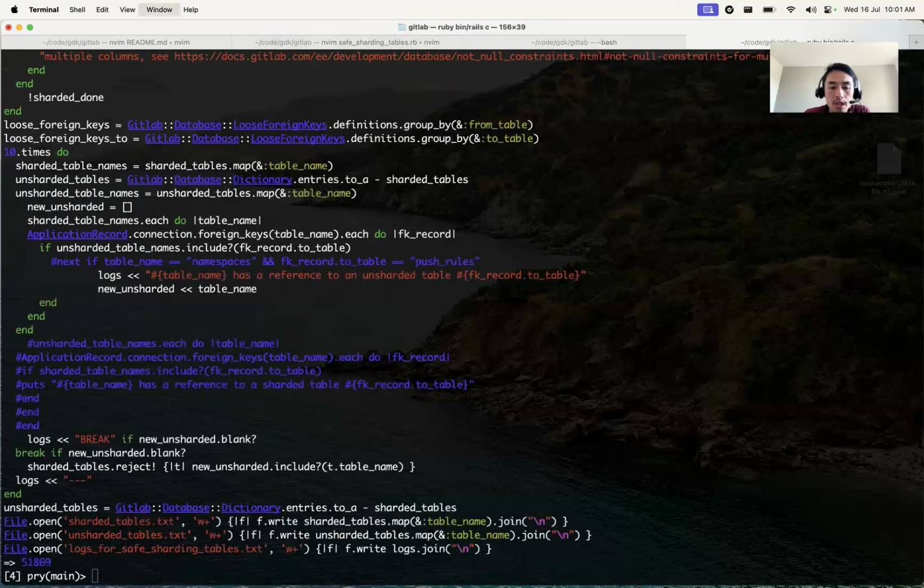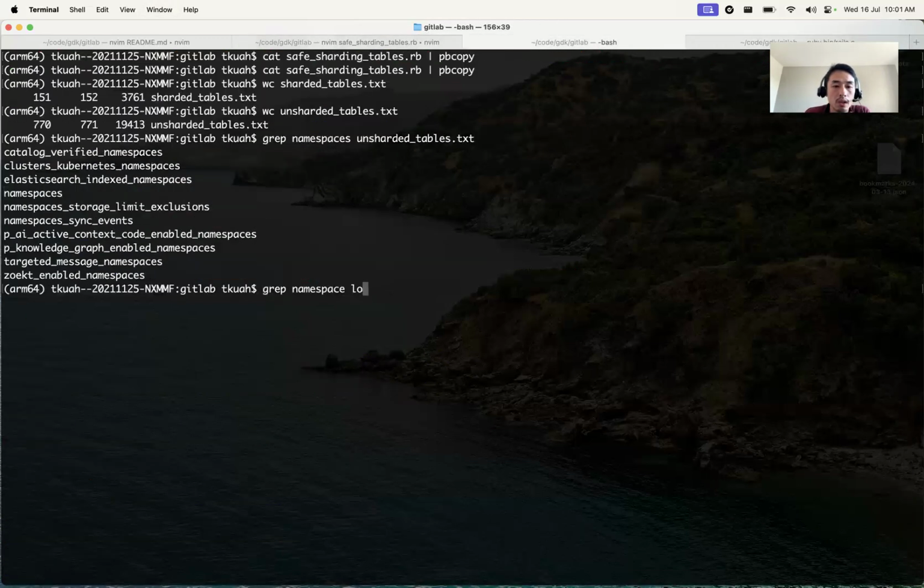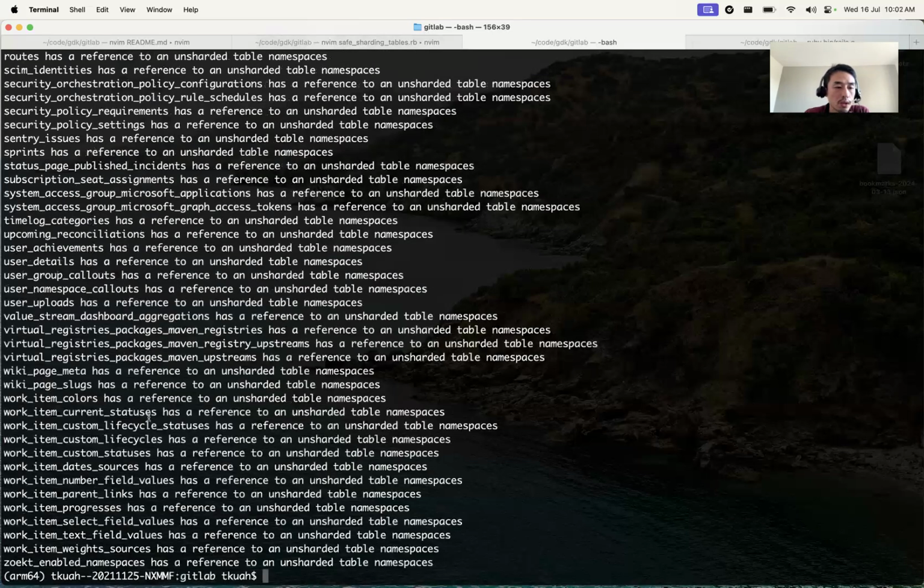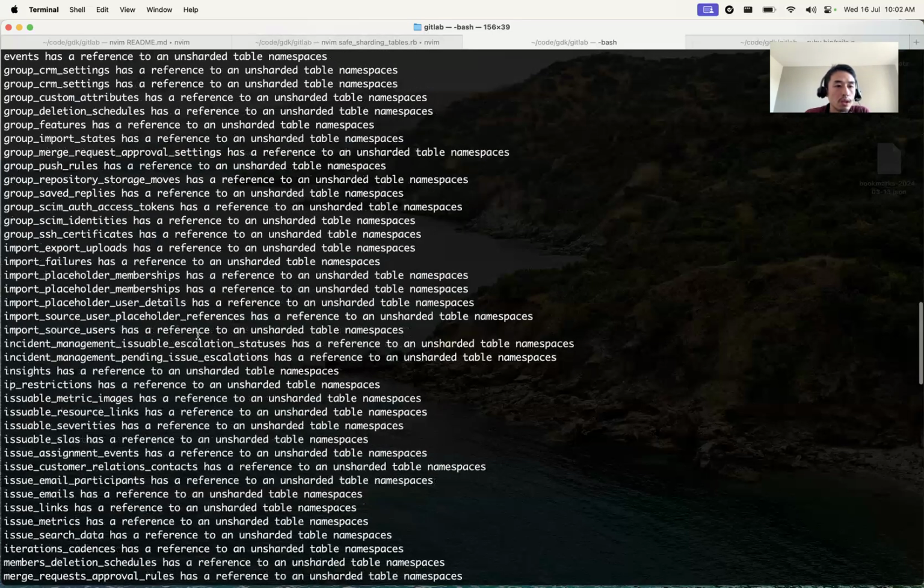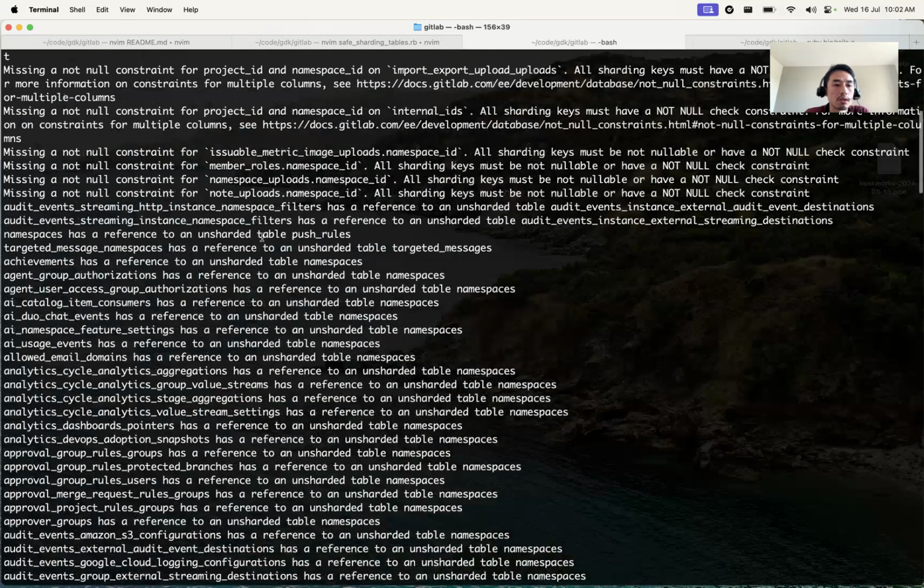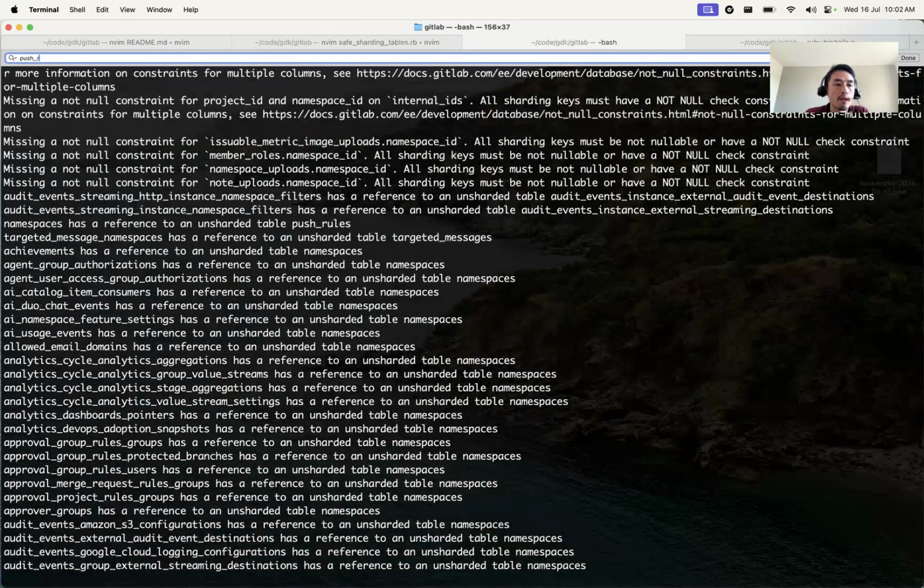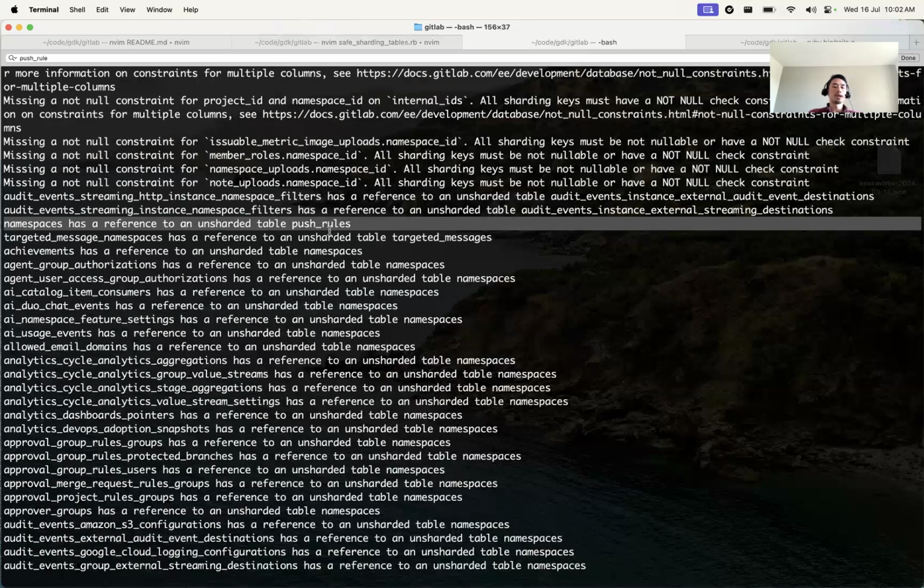We can see this from the logs in here, where namespaces has a reference to the push rules table, which is not sharded yet. So once the push rules table is sharded completely, a lot more tables can be considered fully sharded, which is great.